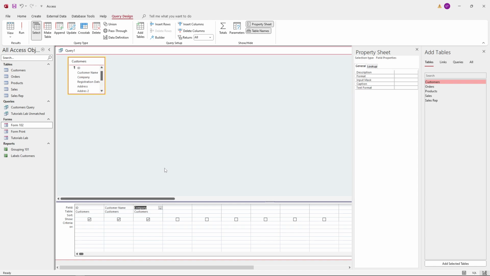Now, once the tables are added, it's time to add in the fields to your Query Design grid. Simply drag any field from your table down to the Query Design grid at the bottom of the screen. Make sure to add multiple fields that you want to include in your sorted results. This drag and drop functionality makes it really straightforward to build your query exactly how you need it.